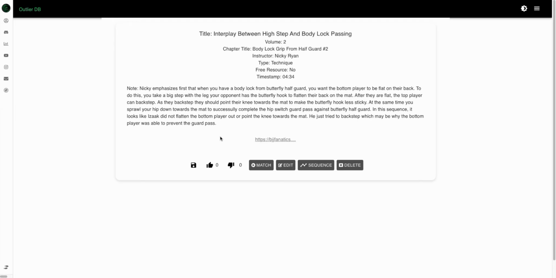Now, the way these resources are currently set up, I think there's pros and cons, right? The con is that you can't just enter any resource. You can't use it as a note-taking platform and just enter any note that you want from an instructional. They have to be linked directly to sequences from a competition match. So currently, every resource that's entered in the database has a sequence associated with it.